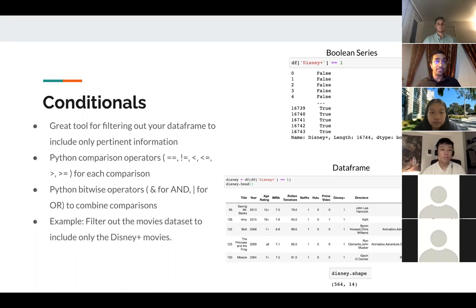So a series is, as Carolyn said, a list of values, and Boolean means true or false. And the true or false value depends on whether this movie is a Disney movie or not. So all of the falses would be non-Disney movies, and all of the trues would be Disney movies. But this series here is a little bit non-intuitive. You can't really see the names of the movies. You only see the indices.